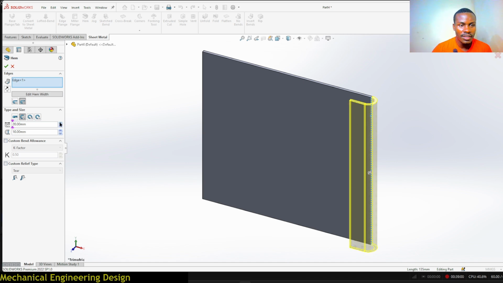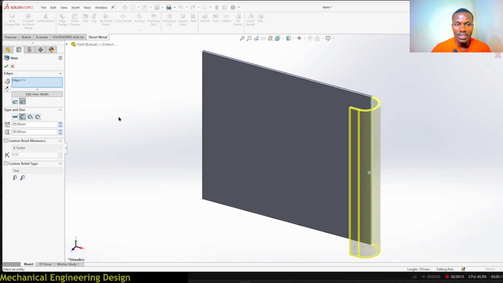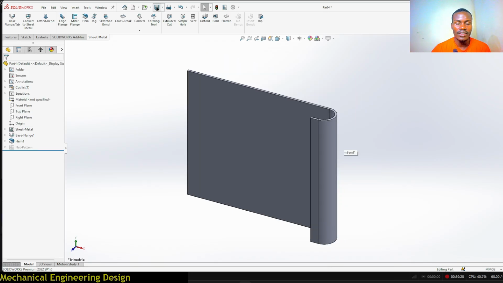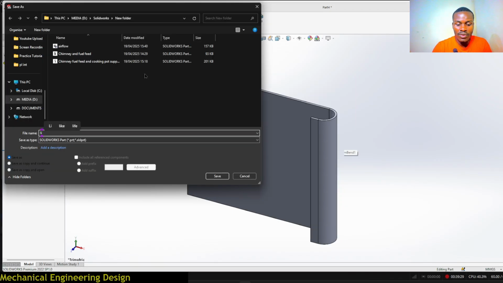This distance can increase to 20. Now this arc can be increased to 20 as well, like that. Then OK. Now we save. So this one is lighting lid. Save.